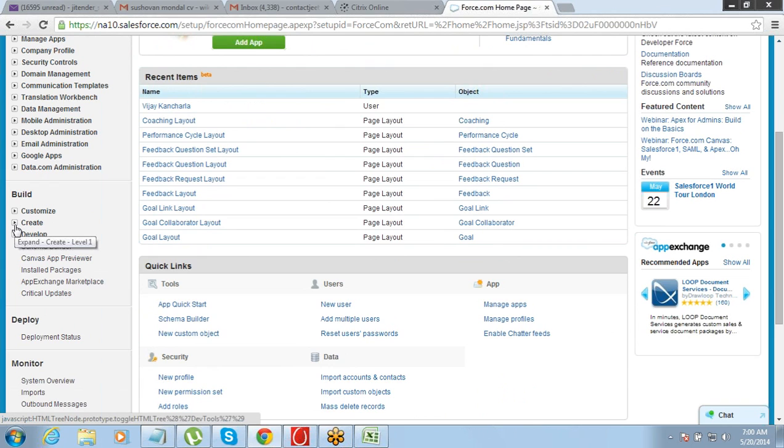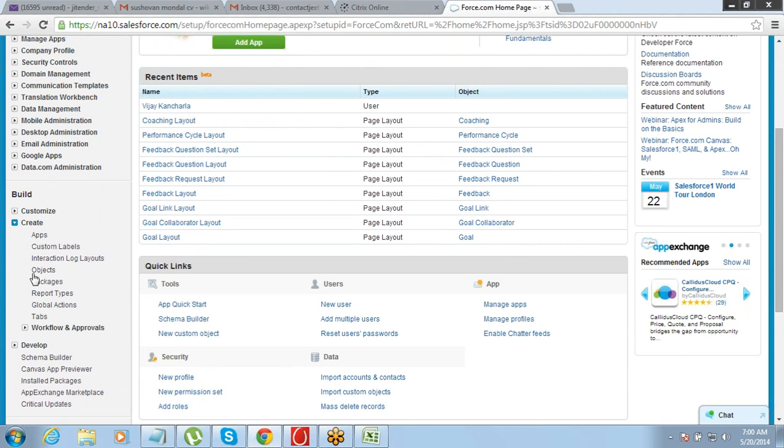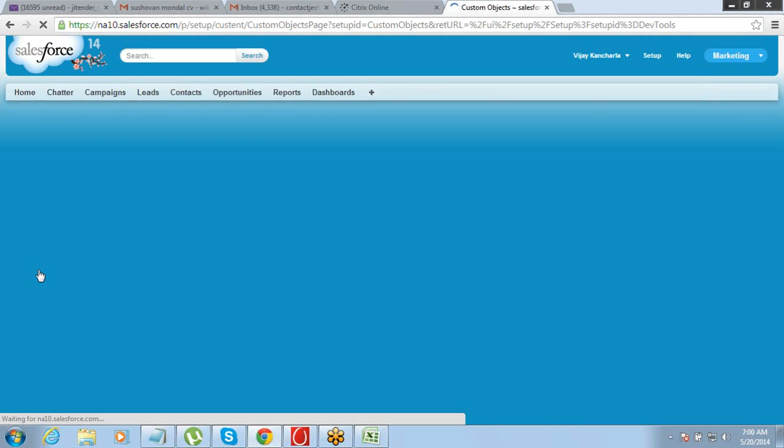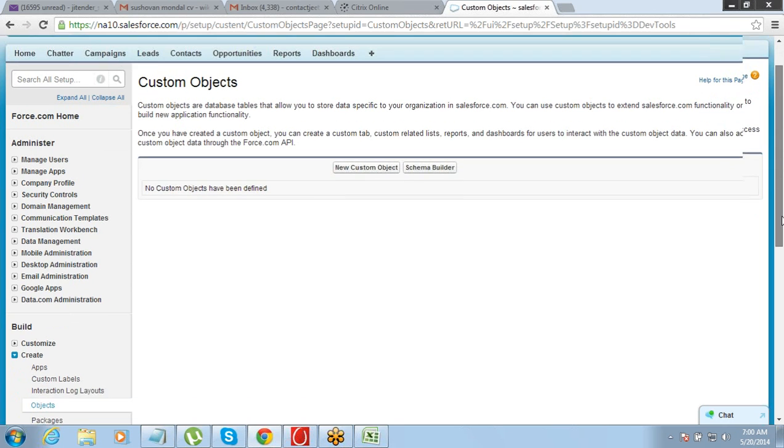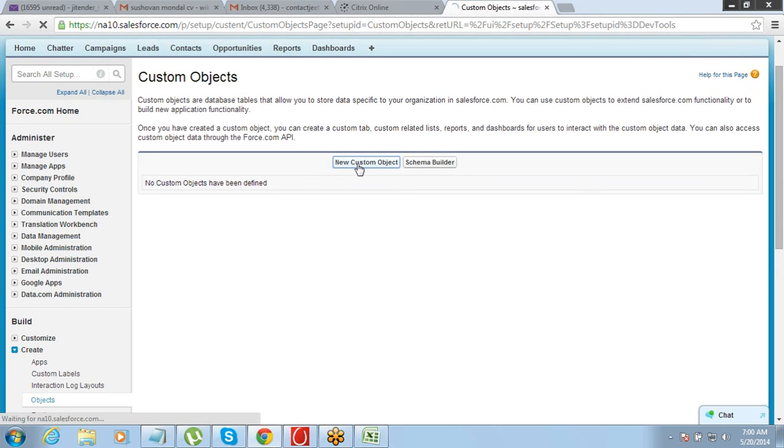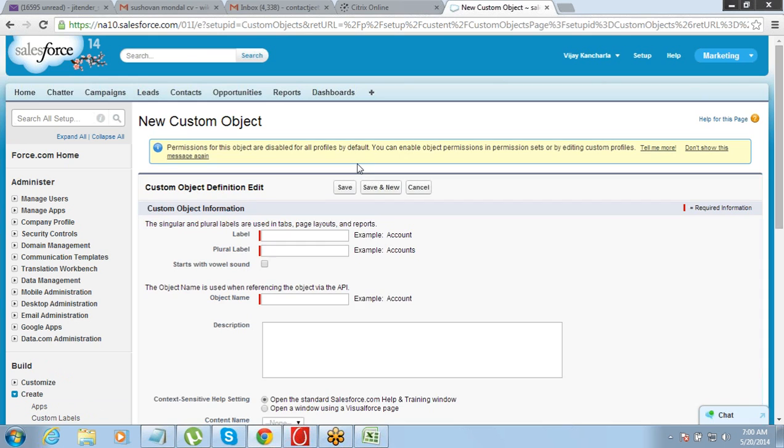Go to create. Under the build, we need to go to create, and then we need to go to the objects. Setup, create objects, then click on new custom object. Give it a label and a plural label. Label is just the name that you want to display to the end users.